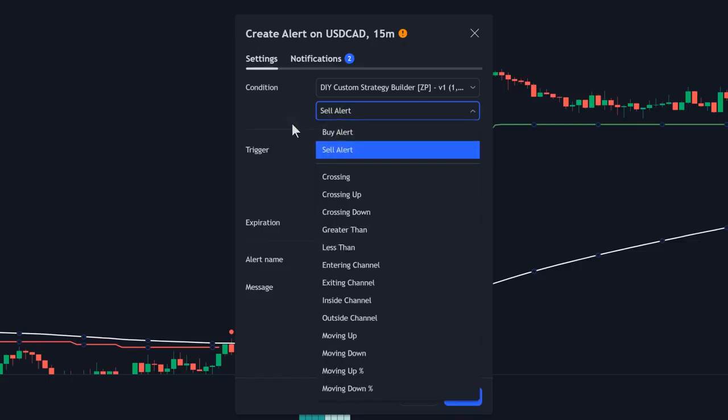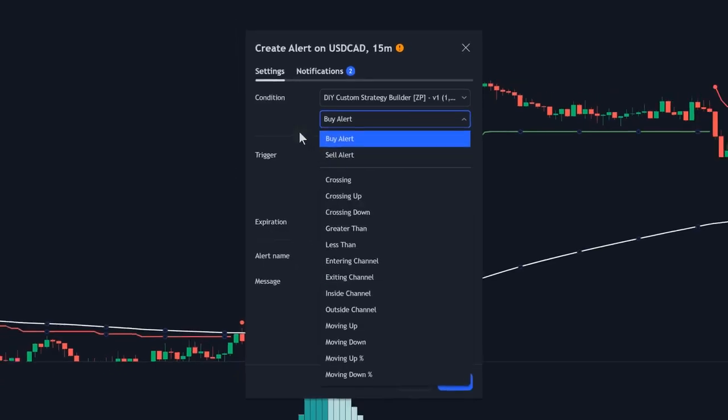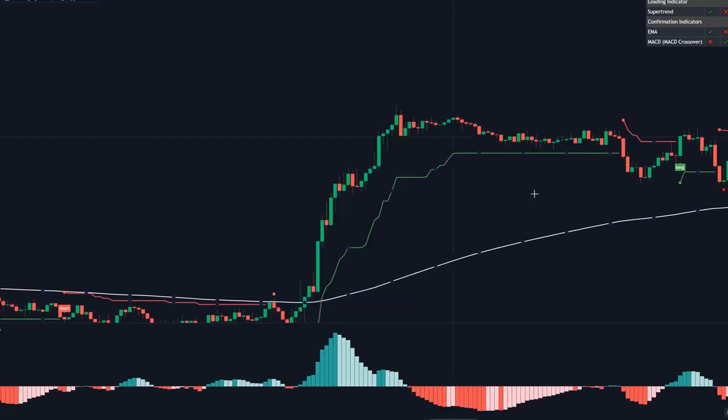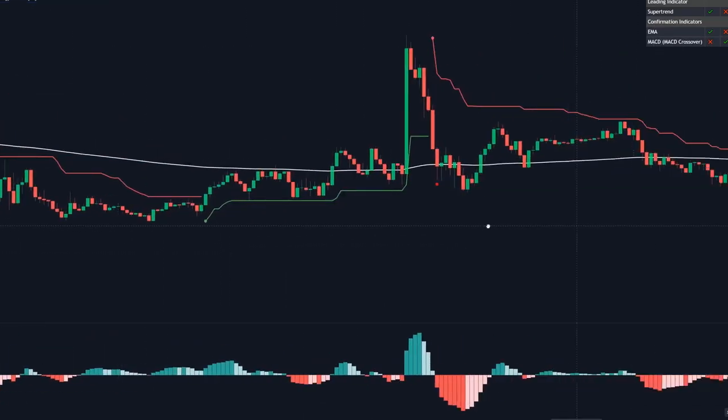If you want to set a buy alert, for example, you just click on that, and then have it trigger either once per bar or once per bar close, and then set the expiration to a future time. Give your alert a name. You could call it buy alert, and then give it an alert message, and then click create. To create a sell alert, it's gonna be the opposite. And with that, you will be able to get notifications every time an alert is printed without having to stare at your charts every single minute.